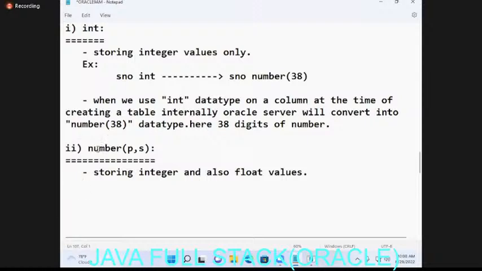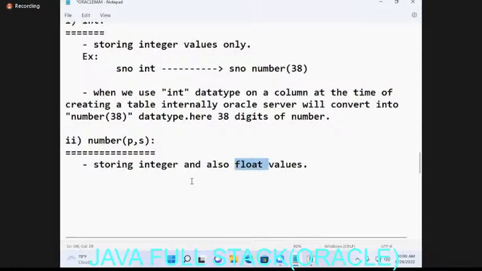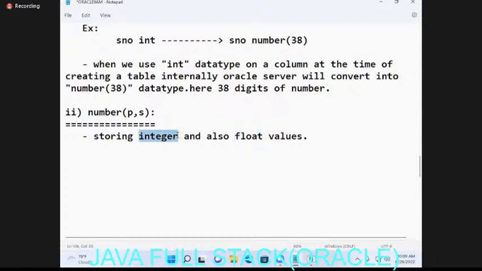Why, sir, can both be stored? Here the reason is there. What is the reason? Here the int data type is converted into which type? Number. So that means the number data type can store integer values along with float. But here the question is, sir, when is it stored as integer and when as float? That is important for us. Yes or no?